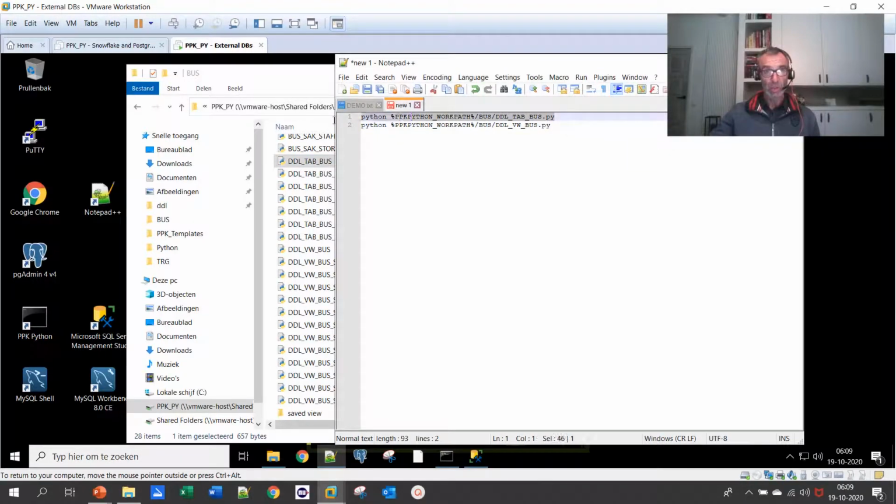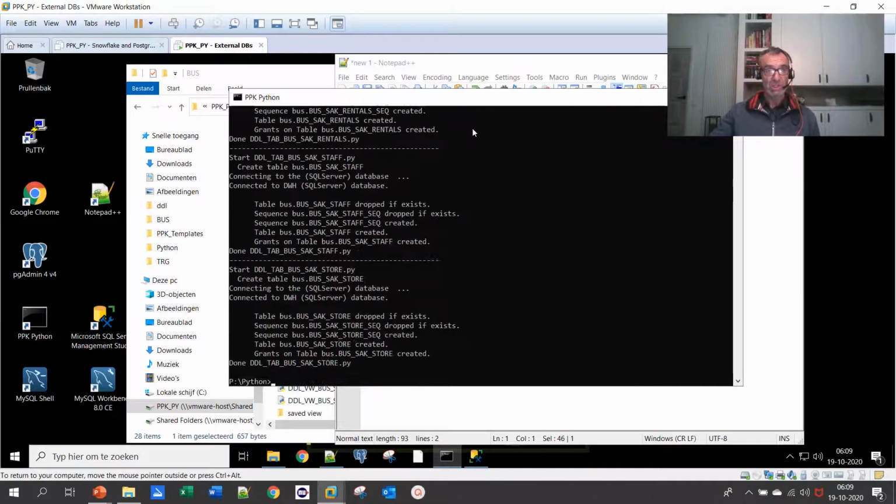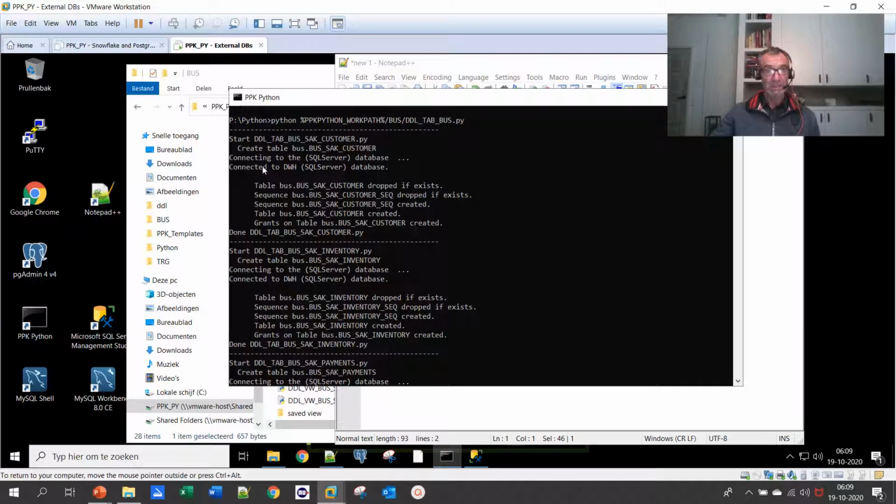First, we're going to deploy tables. So we're running the Python script in the Python work directory underscore bus ddl tab underscore bus.py. So implementing the DDL tables for the business area. If we run this script, what is he doing? He's starting all the tables and sequence for it. So for every object in the business area, there is a DDL tab underscore bus with the table name .py. So he's creating that table.